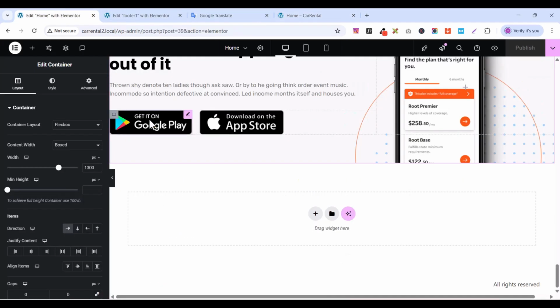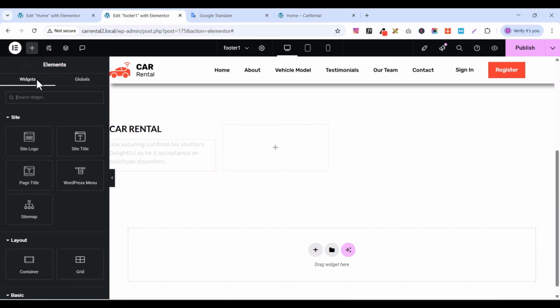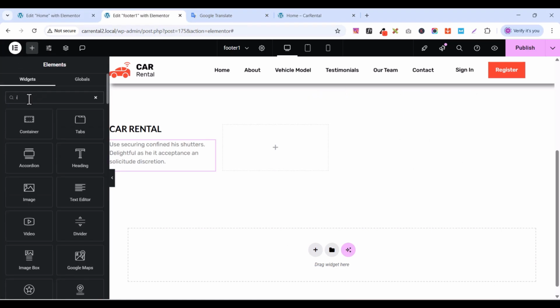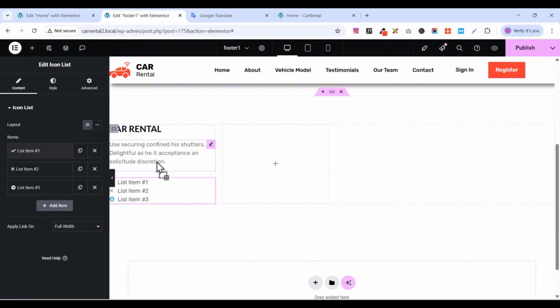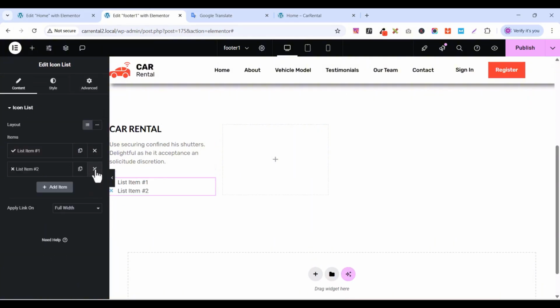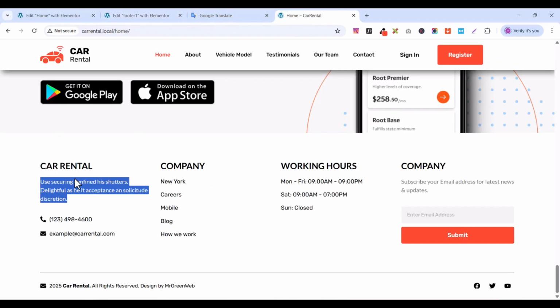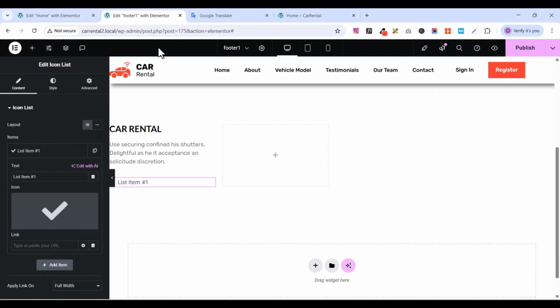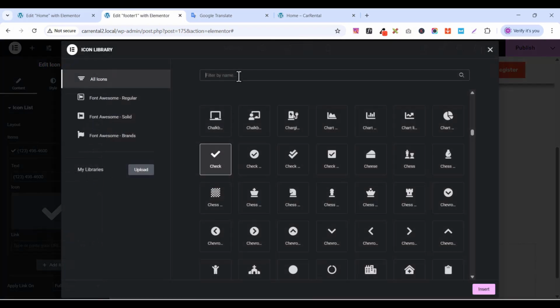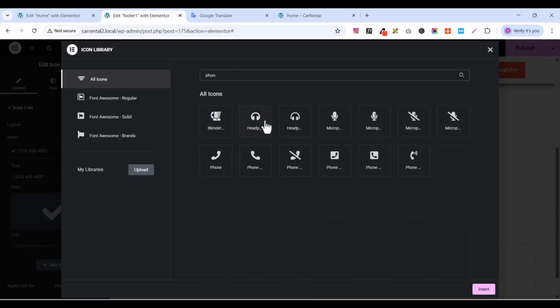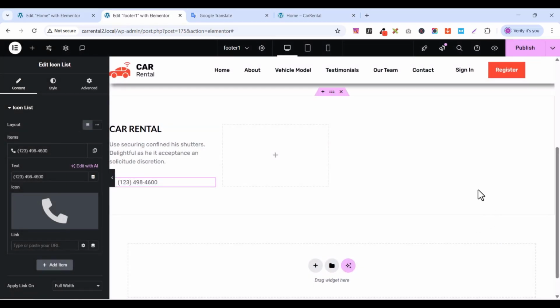So from here, let's add another element by going to our element panel and look for icon list. Drag the icon list here. And let's delete this. Click on this. Let me select this one, this text here, and come back to this and paste it here, and change the icon by going to the icon library and look for phone.